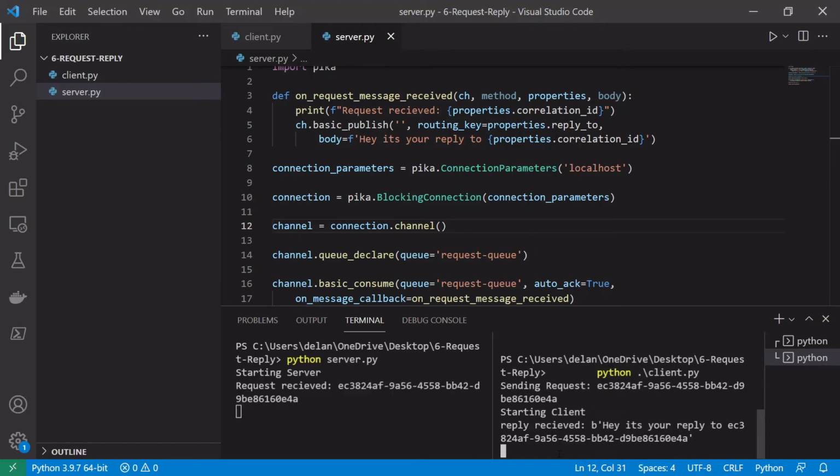And we can already see that our request reply pattern is working. So we can see here that we're sending requests with the correlation ID EC382. And we've also received a reply, hey, this is your reply to EC382. And on the server side, we just see that we've received the request from EC382. So like we expect, the message is being sent from the client to the server. The server is then processing it and publishing it to the reply queue that the client specified, along with the property of correlation ID, so we can track it through our system.